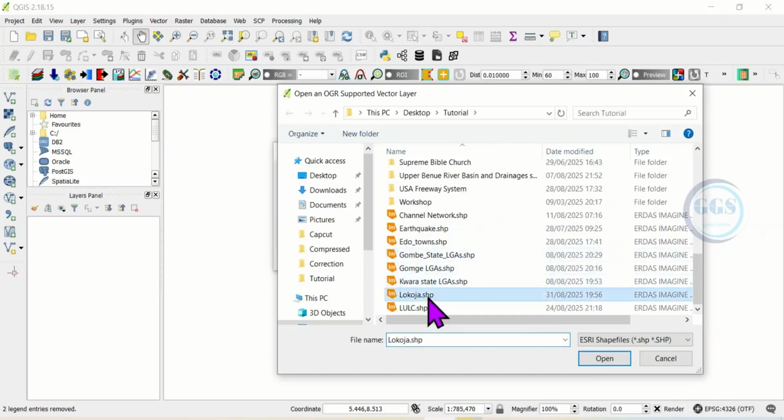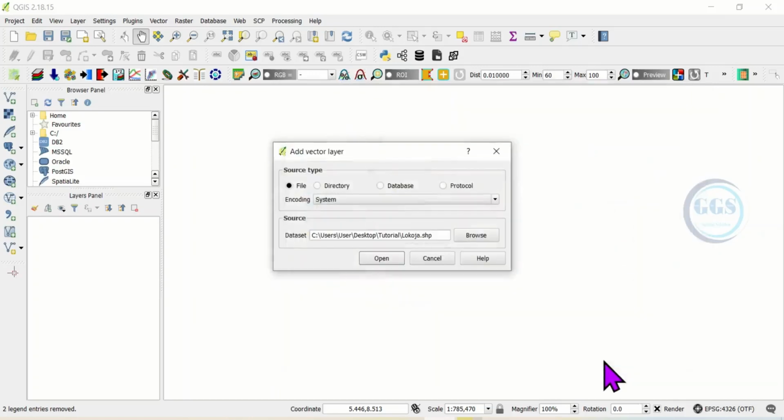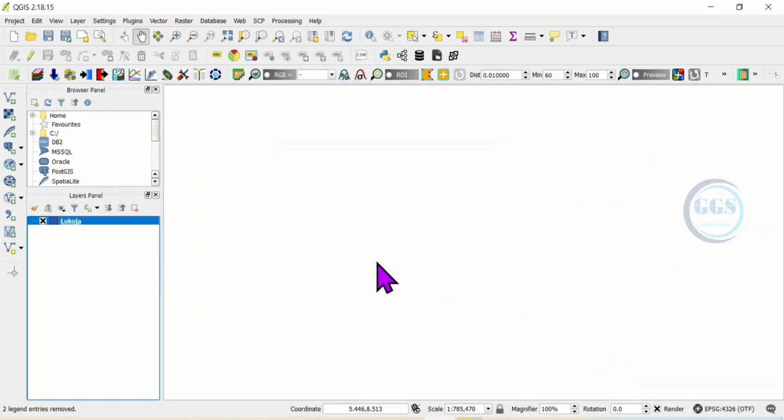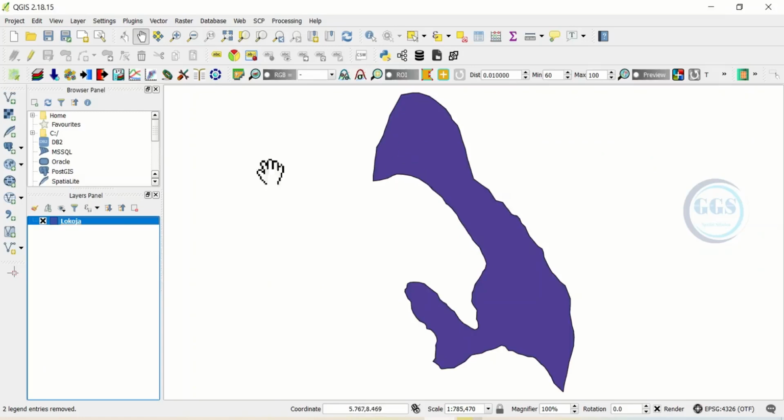this vector data called Lokoja. Select it and click on Open. Then click Open. Here is my vector data.